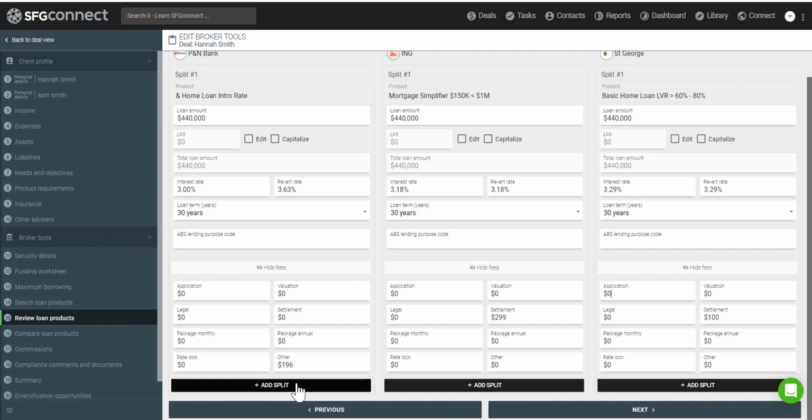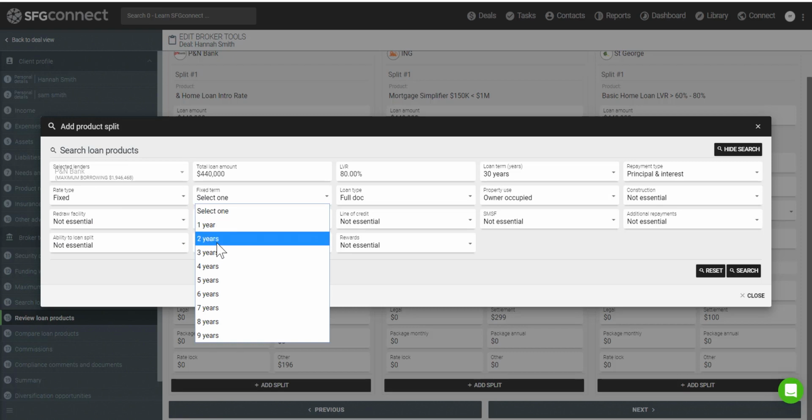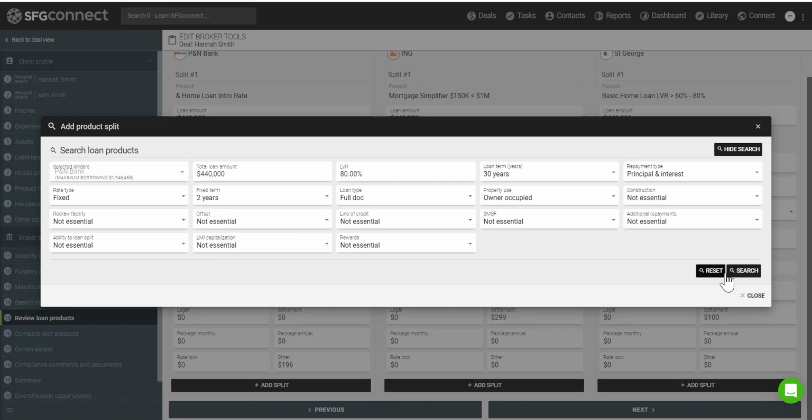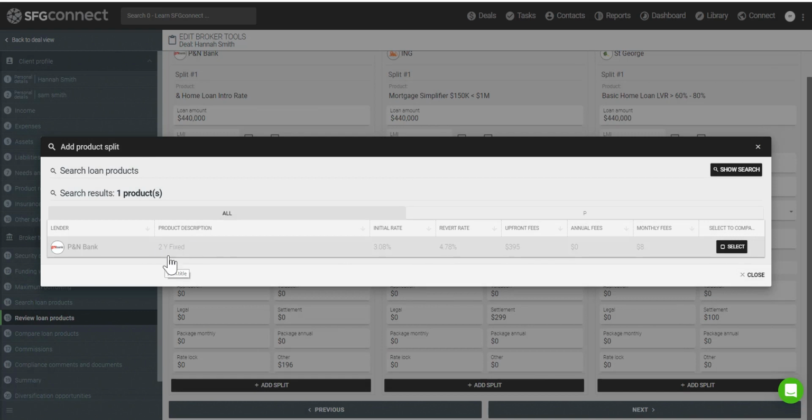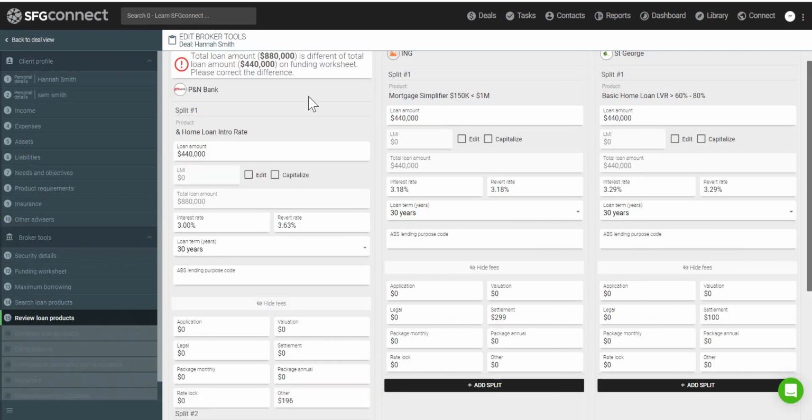This is useful to note for when you have scenarios where a client wants a variable rate and a fixed rate product. So let's go and try and add a fixed rate product to scenario 1. Add split. It will bring up the search results on my screen. I will then select the fixed rate as my rate type. And then for my fixed term, I will select 2 years as an example. Click on search, and there's my 2-year fixed rate product on my screen. I will select this fixed rate product and add it to my scenario 1.